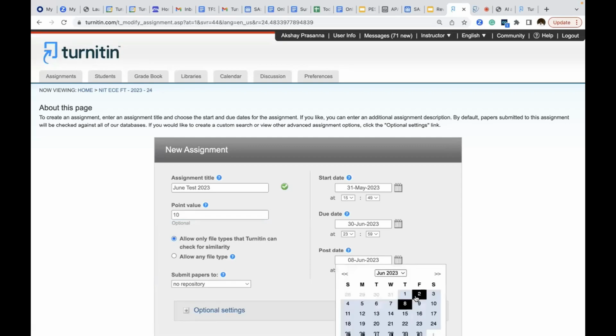Post date is where I can start sharing my feedback. Usually I keep it to next day, so that they can immediately start getting feedback from our end. So that's called as post date. You should be able to get that.